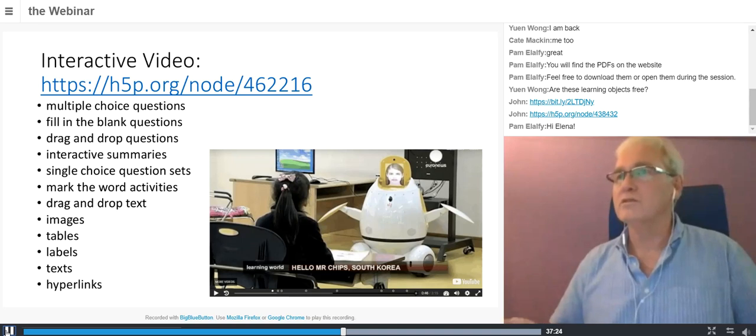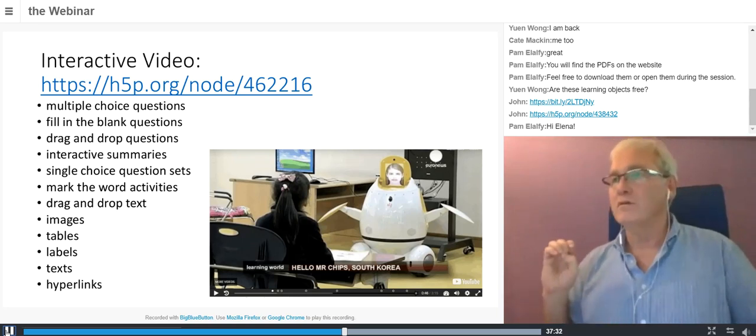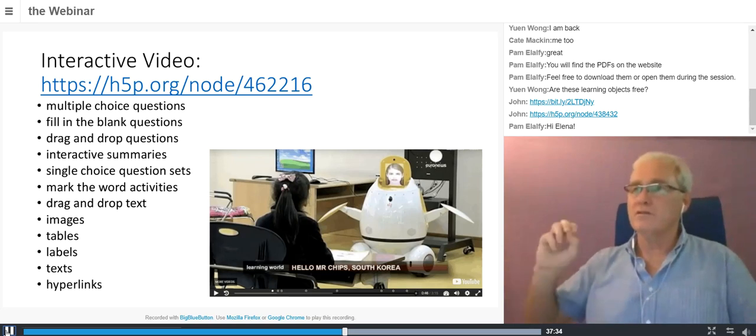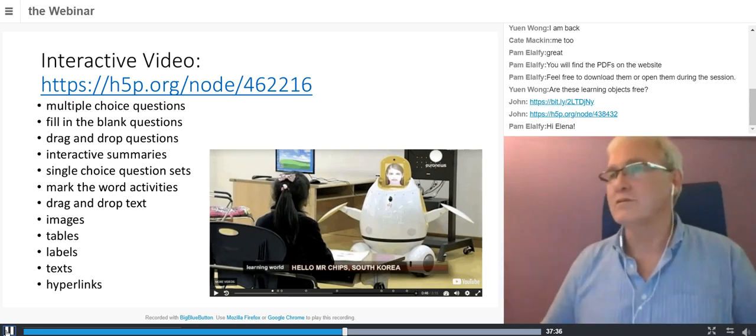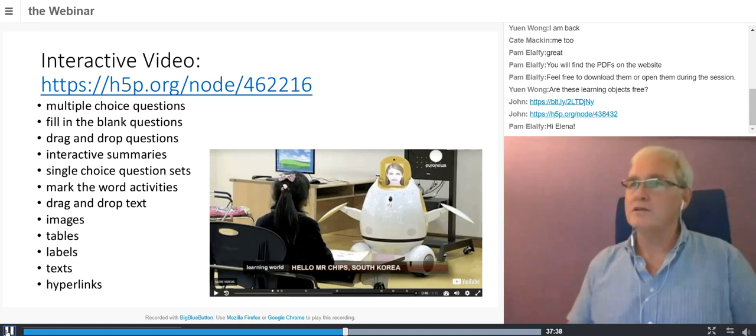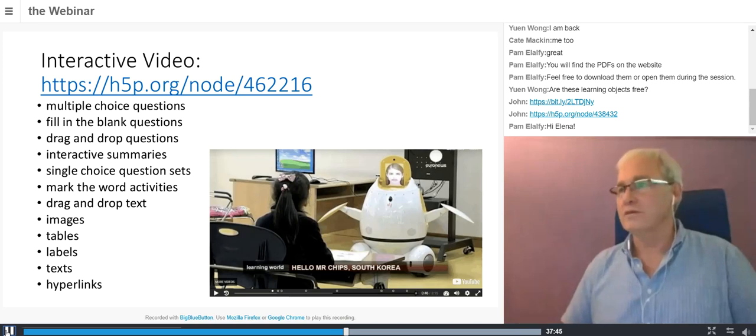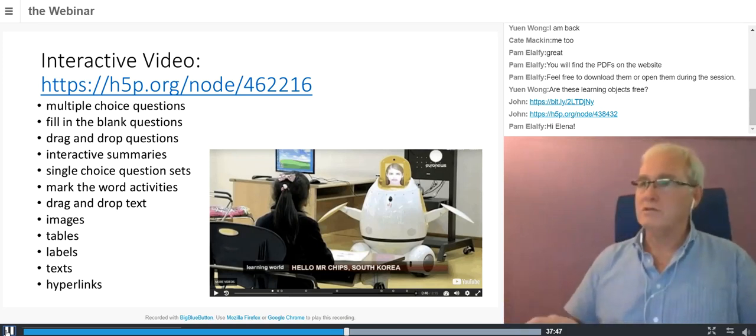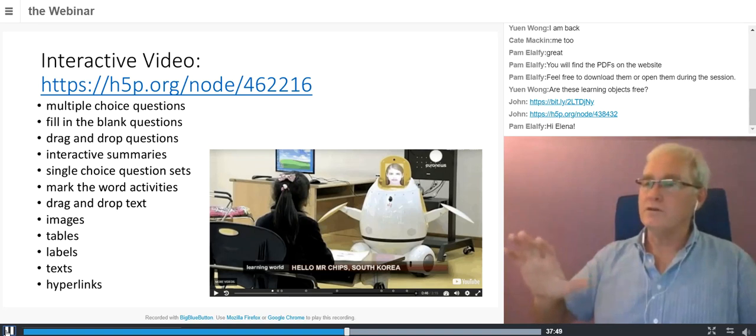drag and drop questions, summary questions, full quiz, mark the word activities where you target words in a text that you identify, maybe the nouns, and the activity, drag and drop text, drag and drop images. You can add images, tables, labels, text, and hyperlinks to different activities. And the best part about this is it overlays over the video.